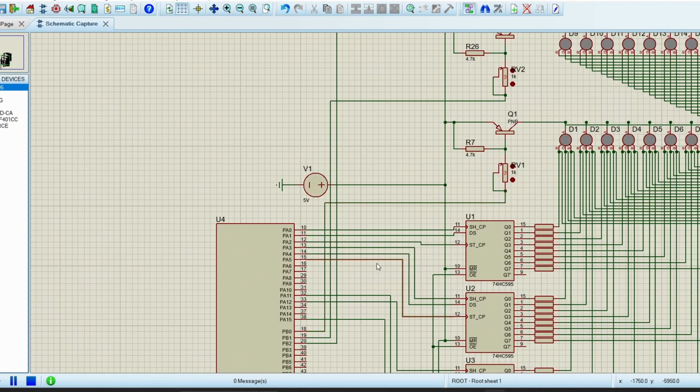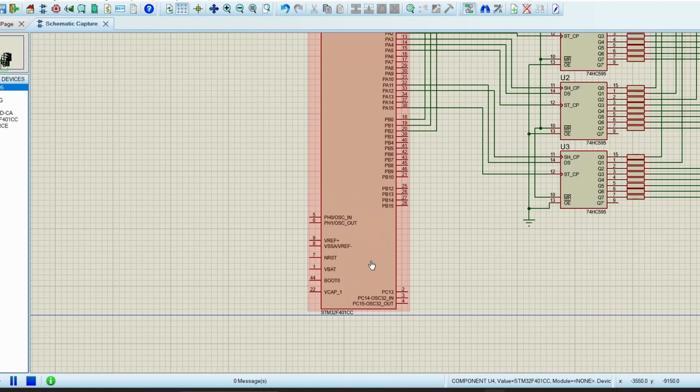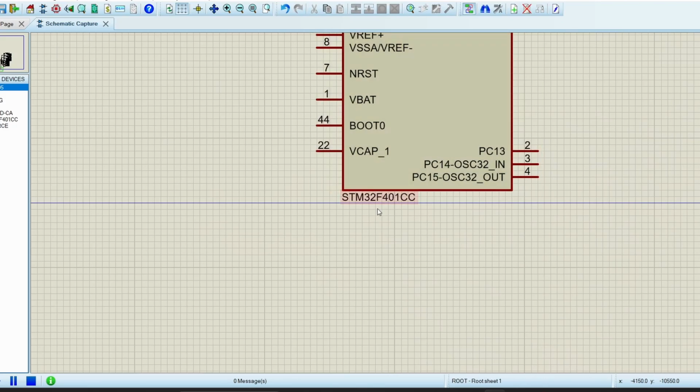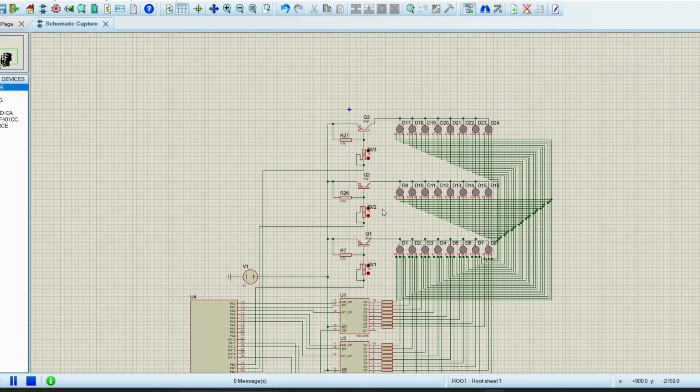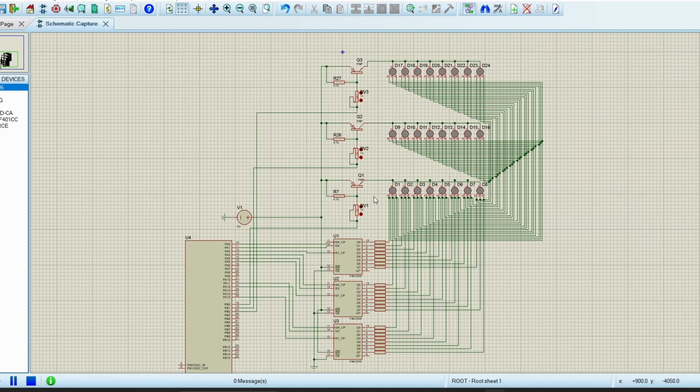So why have we kept these pins as unused? Because we are going to use the STM32F401CC, that is a Black Pill board. I'll be showing the hardware interface also in the next video. I'll show its simulation and whether it's working properly or not. So to get it working, I have modified these pin numberings.